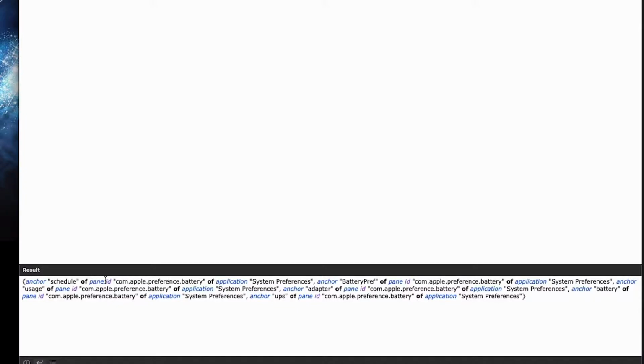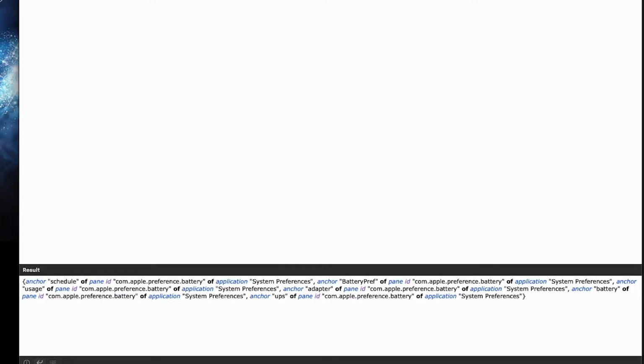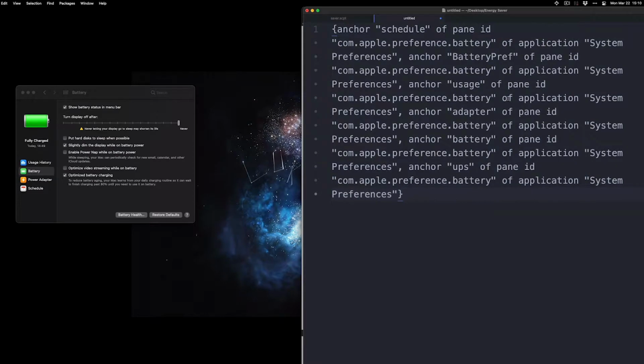Basically, it just lists all of the pane IDs, which is battery, security, etc. And then all of the anchors: usage, battery, history. So you can see here, I'm going to put it in Atom so I can look at it better. Okay, so the battery one, let's see. Let's look at the anchors. So the anchors are battery pref, usage, adapter, and battery. So let's do this one.